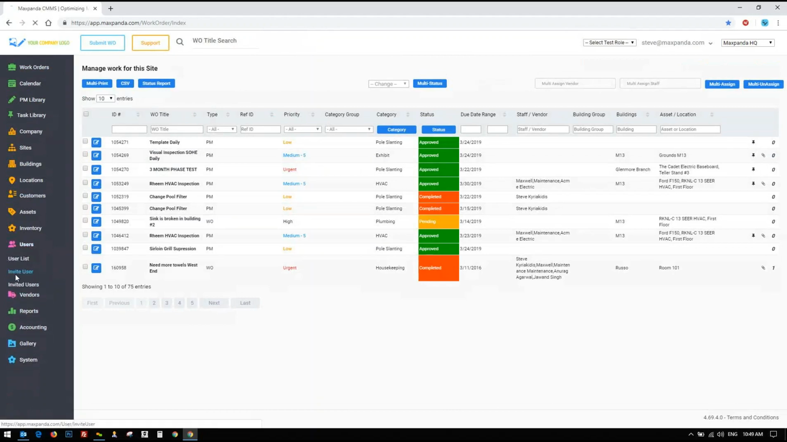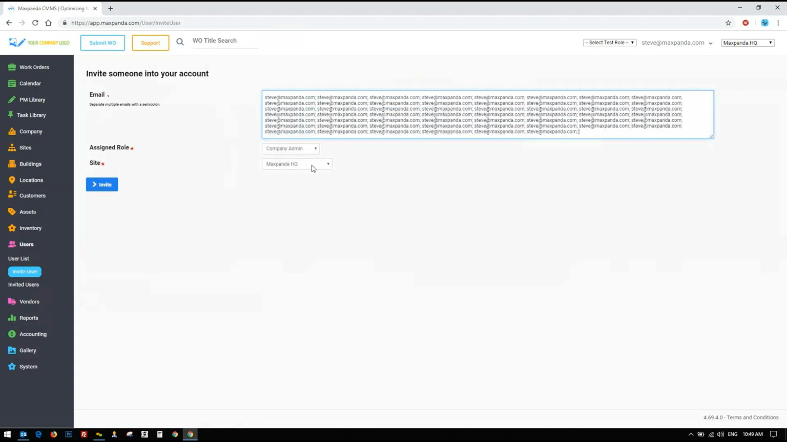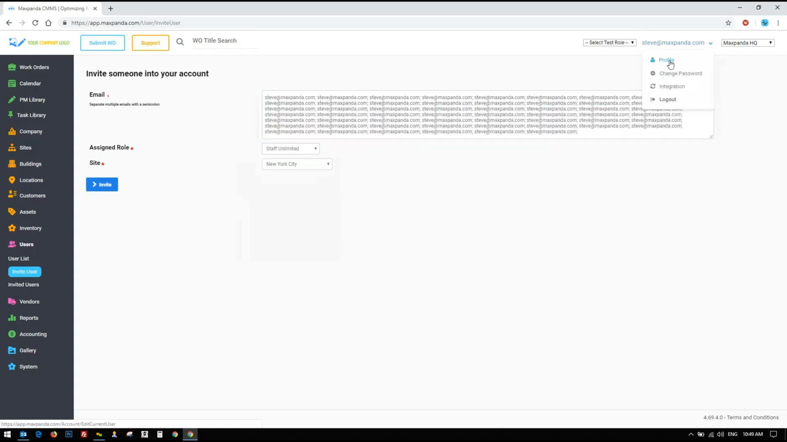So you do that here, you go here, invite a user. And I know you have a lot of users, so simply use the semicolon and start adding them all in. So here's 30, 40 users. They are all going to be submitters, or maybe they're staff unlimited, and they all work in the New York site. So if I click invite, each one of these people will receive an email and a link to set up their profile.